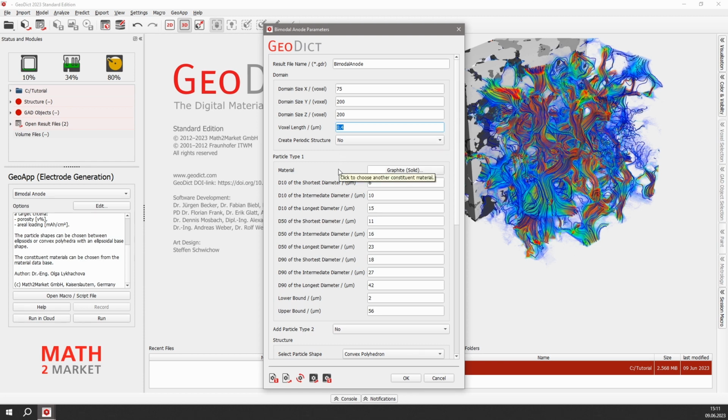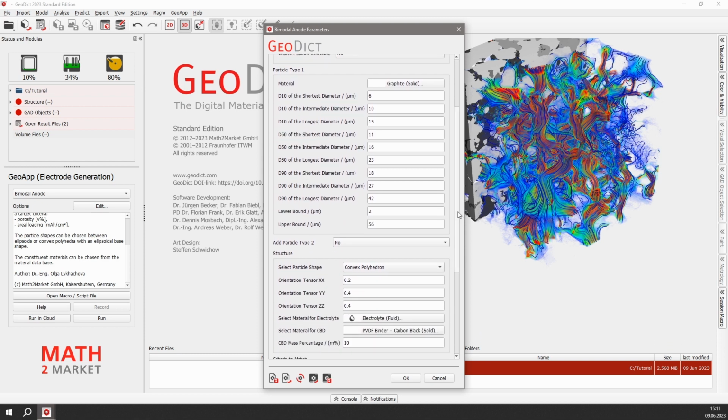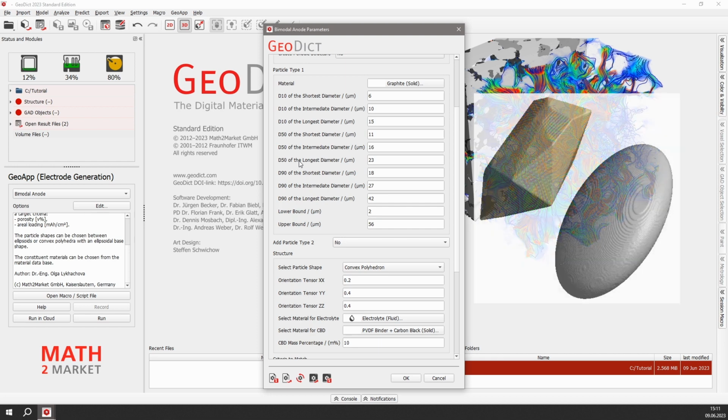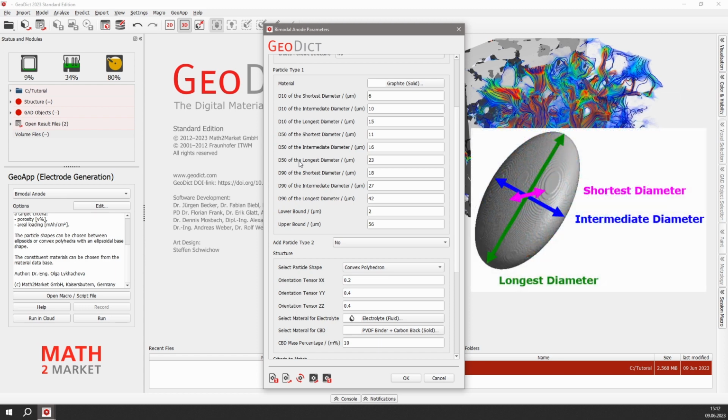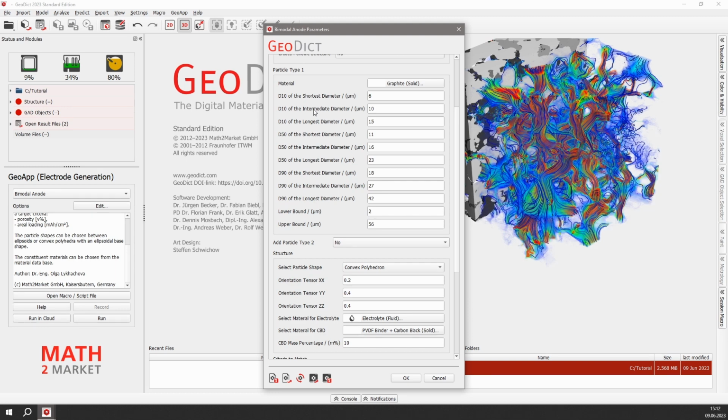The active material of our anode will be graphite. Then we can set the D10, D50 and D90 values for the three diameters of the particles. For the cathode, spherical parameters were generated. But here, for the anode, we have either ellipsoidal or polyhedric particles based on ellipsoids. Thus, we have a short, a long and an intermediate diameter to control. Similar to the cathode generation, we will use a second particle type with the same material but another diameter distribution.